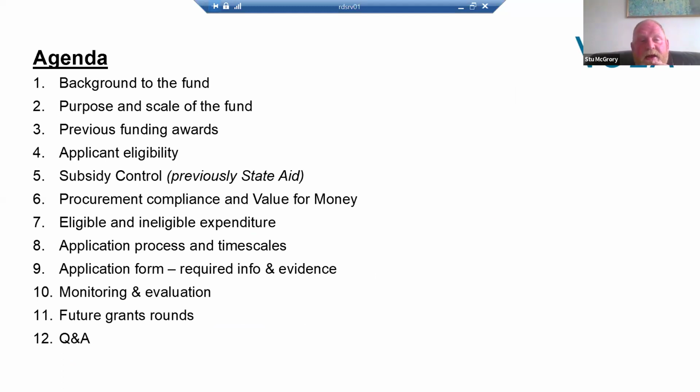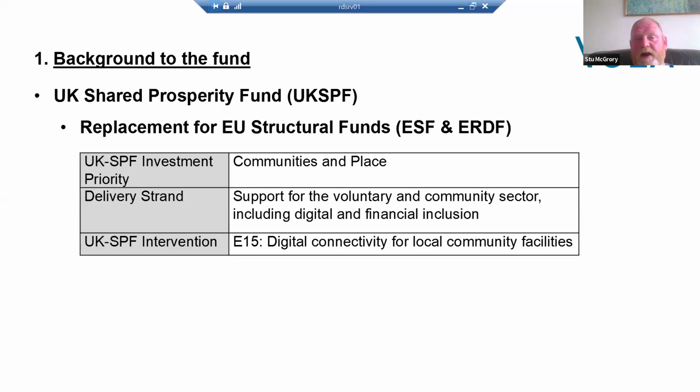There's the agenda. I don't need to go through it blow by blow because the slides are in that order. So just the background to it, it's funded through this UK Shared Prosperity Fund, which replaced ESF and ERDF, which I'm sure you'll have been aware of. That's the kind of funding strand that's in, which is the voluntary sector funding thing that includes digital inclusion. And the particular kind of strand is this digital connectivity for local community facilities.